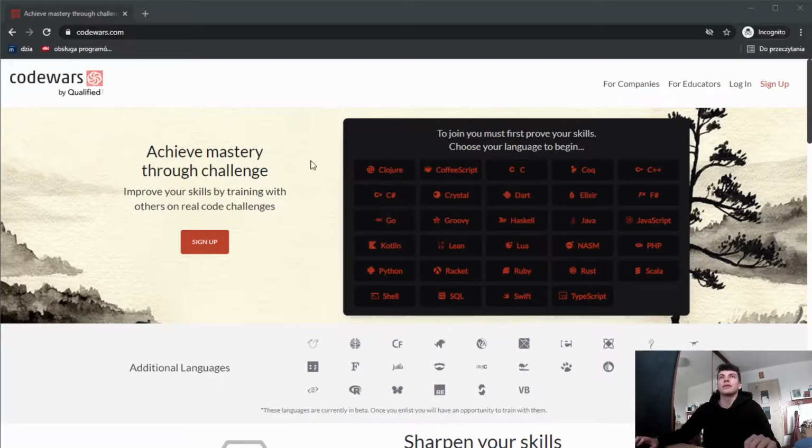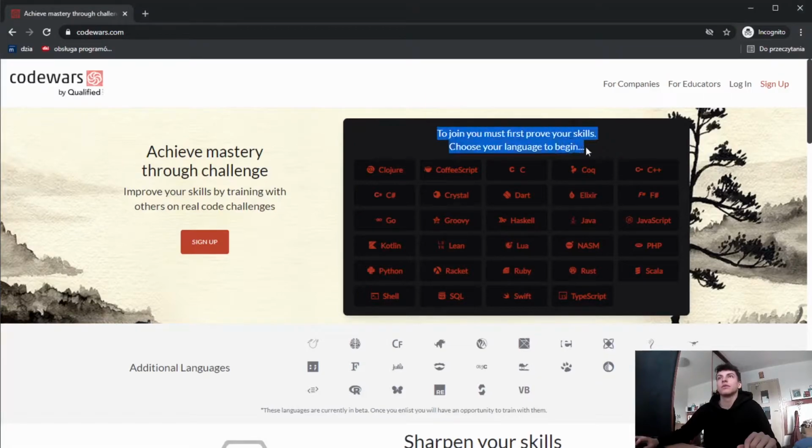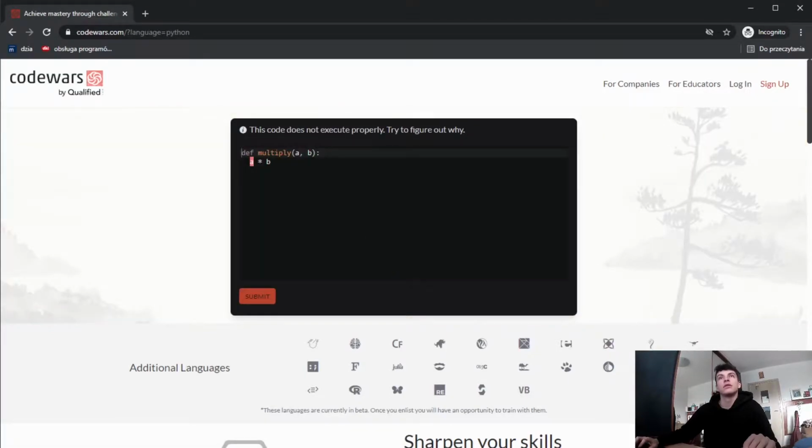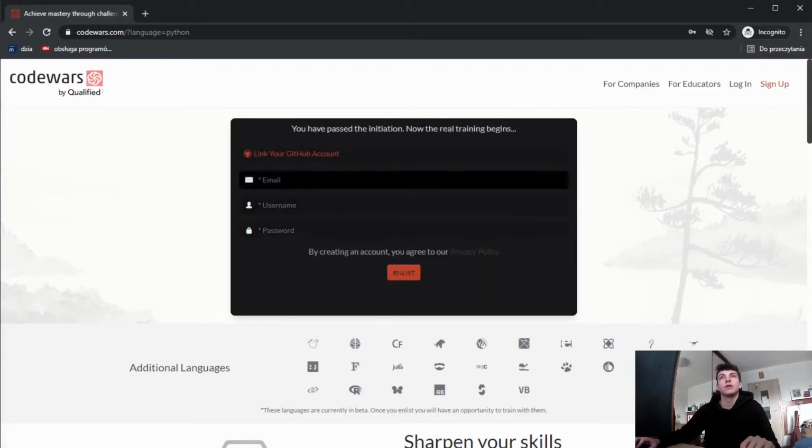So let's get started. This is the site where you can find some projects and some problems to make them working. First, you need to log in on the site. You must choose a language. I choose Python. There you have some code to execute and you must debug this, and then you can log in.